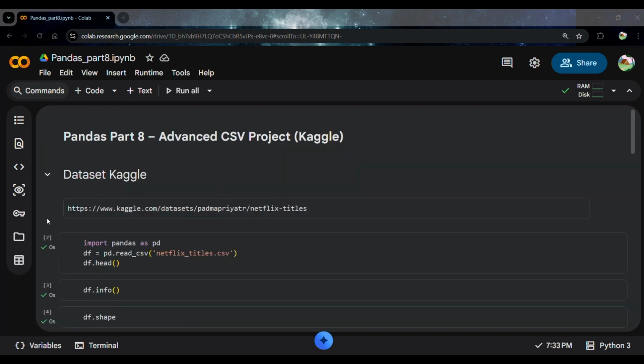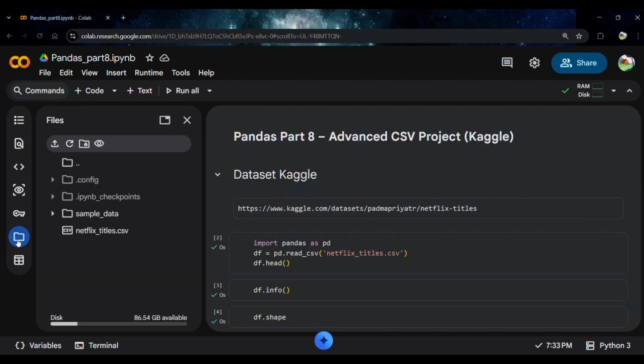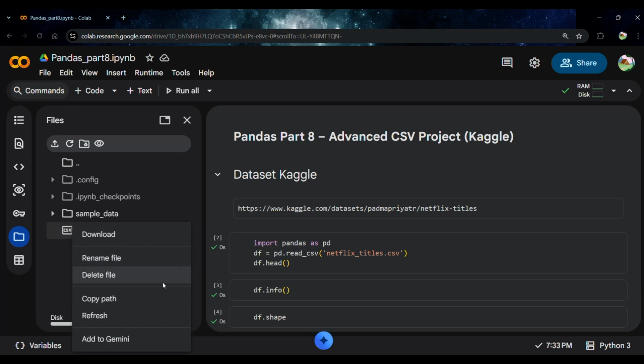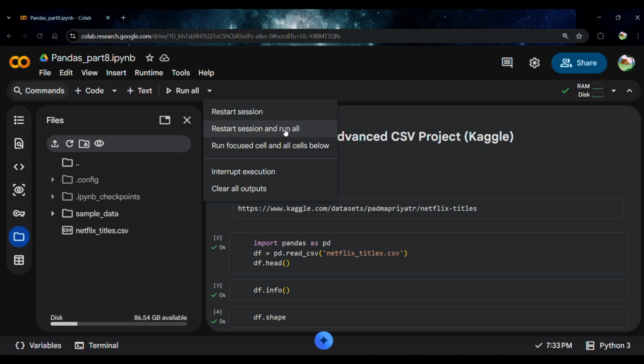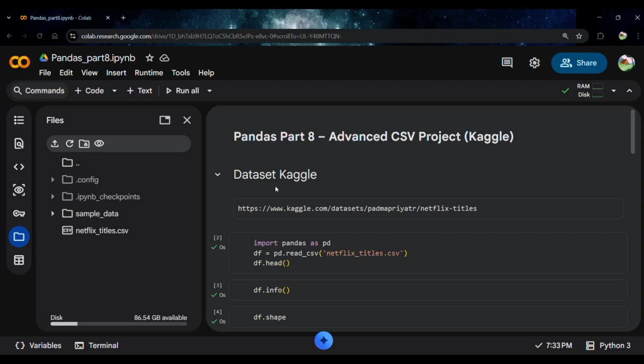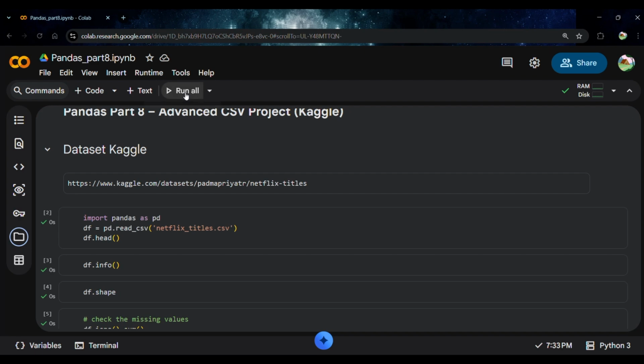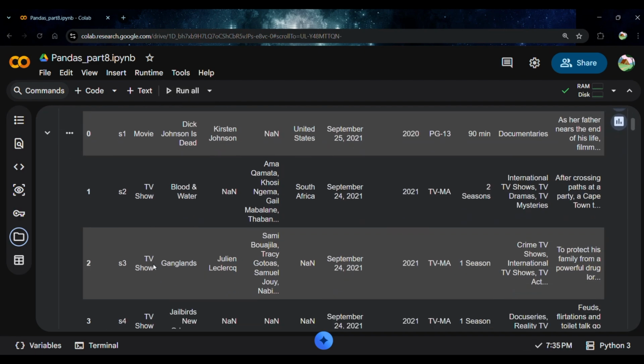Okay, before that, we need to upload the CSV file. So click on the folder icon and upload it from here. And if you are working with another file and the name is not suitable to work with, you can change it here itself and rename the file. Okay. So if you uploaded a different file, you can also delete it here. And under this icon, we have so many options like restart session and clear all output. Everything is here. Now we need to run all the cells before starting our project. So run all. Everything runs precisely. Okay.